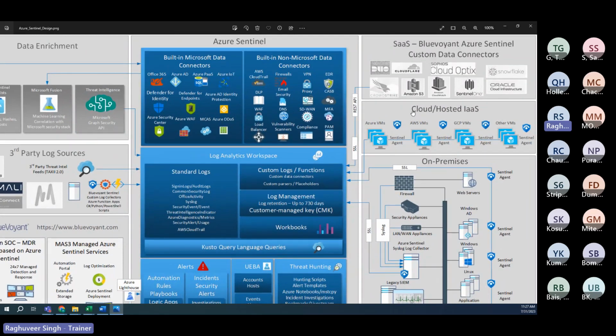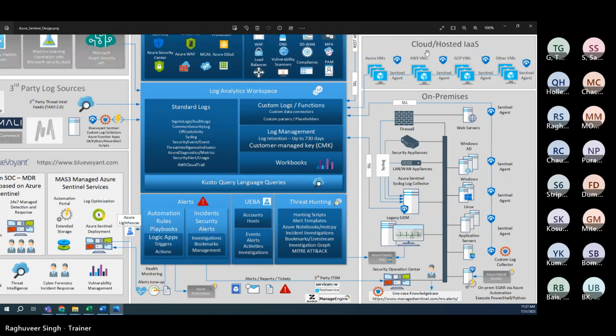So the ingestion is basically possible through cloud-hosted services as well, which means you have Azure virtual machines, AWS virtual machines, GCP virtual machines, or other cloud virtual machines. On all of these virtual machines, you can deploy Sentinel agent. Now, what is the Sentinel agent? This is nothing but the Log Analytics agent or Microsoft Monitoring Agent. So you're deploying the agent directly on these data sources, and then the logs are getting ingested over SSL from these data sources to Sentinel Workspace. So this is how you're getting the logs.